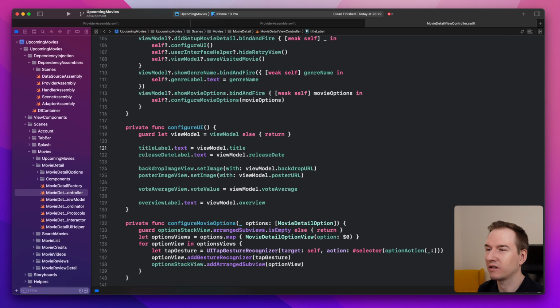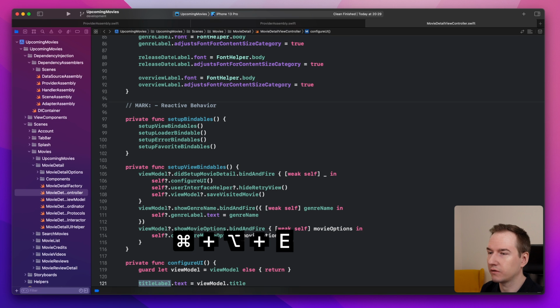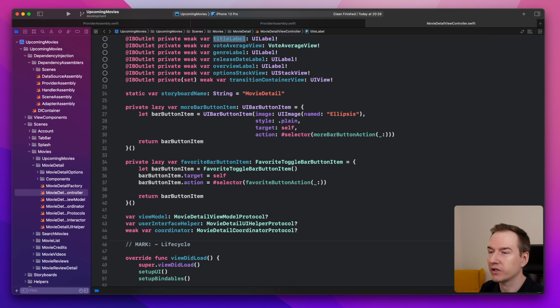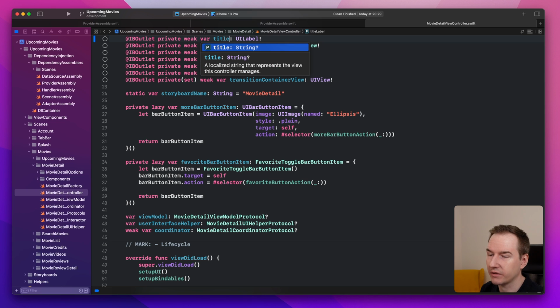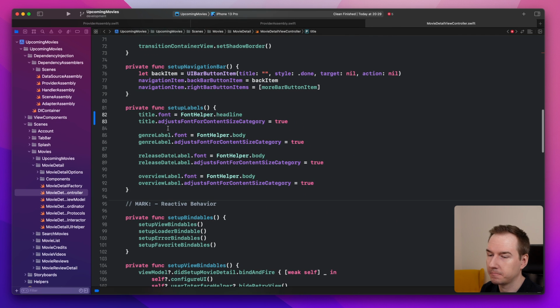I'm not a huge fan of those crazy super fast multi-cursor edits, but there is this really nice way of refactoring. So if you have a title like this one, just press Command, Option, and E, and select all of the occurrences of this label. And now we can just change the title. And as you can see, in all of the places, it has been changed.